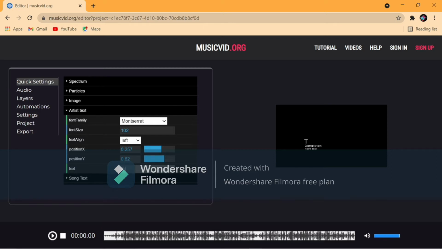Let's rename the text to Tech with SP, and let's take it in the middle. Let's once check the audio file so we can get an idea of where to place the text. Yeah, it's right, correct, in the middle.